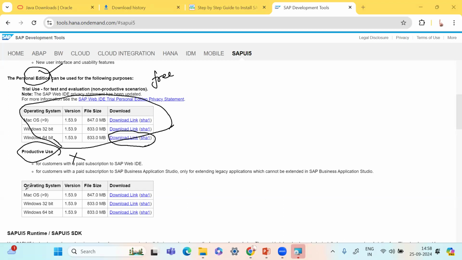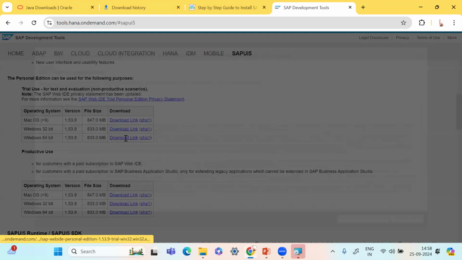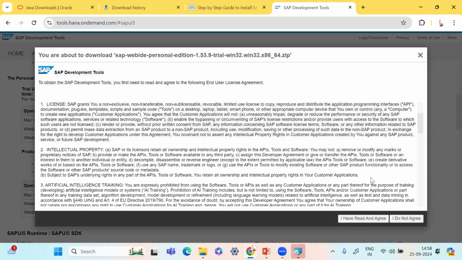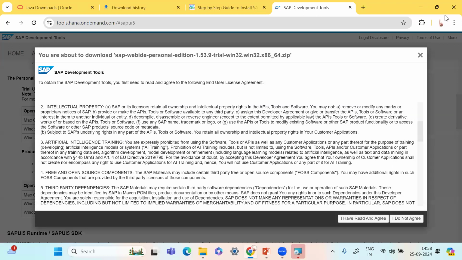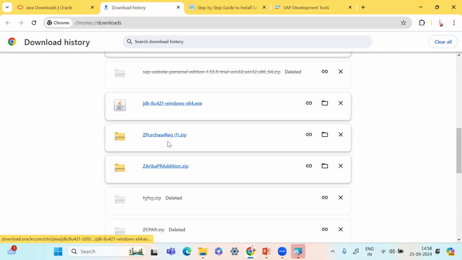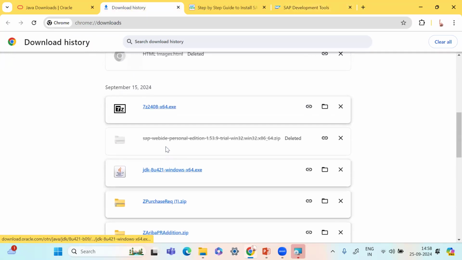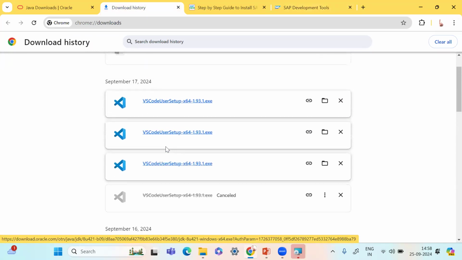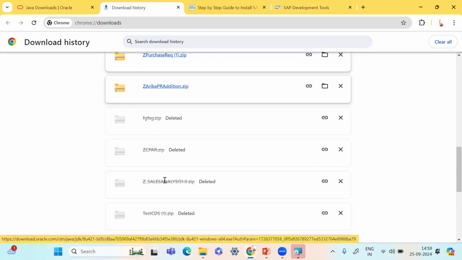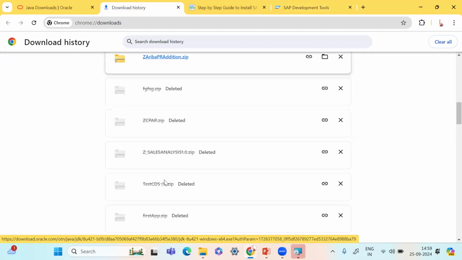Once you press it, let me show you what we get. We press it, and it says okay, I have agreed to the license, and go ahead. And then you know what will happen? You go to your downloads and look for something like this. I already have it. If I don't have it, I will download it. Otherwise, no problem.